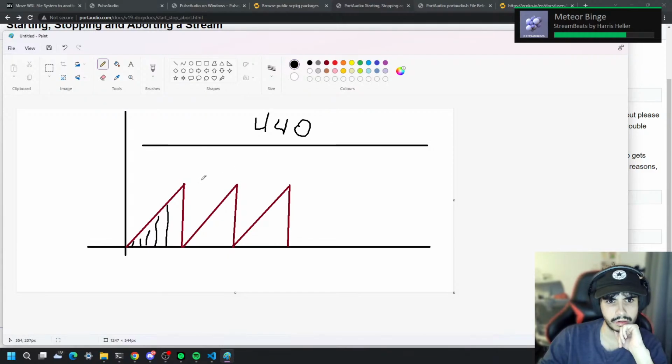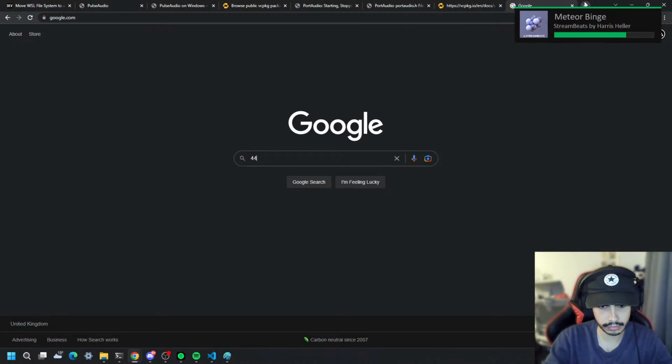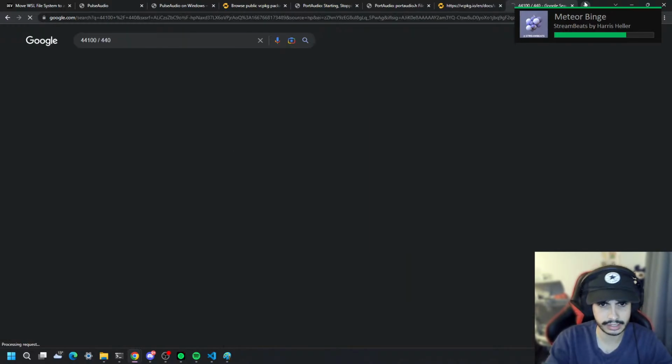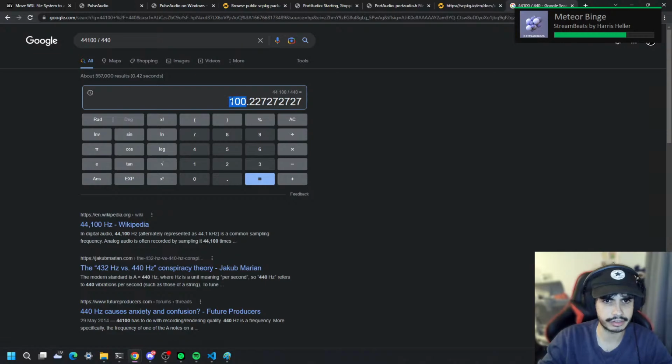Well, we need to figure out how many samples one of these lines has to take. That is very easy. We take the number of total samples in a second, which is 44,100 I think, right? Yeah, and divide by 440. So that's how many samples on average a sawtooth should take. And we're increasing that every time.